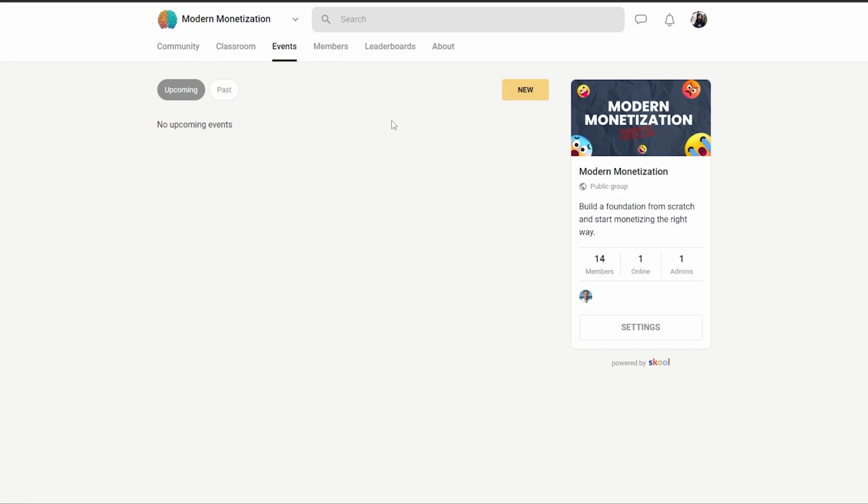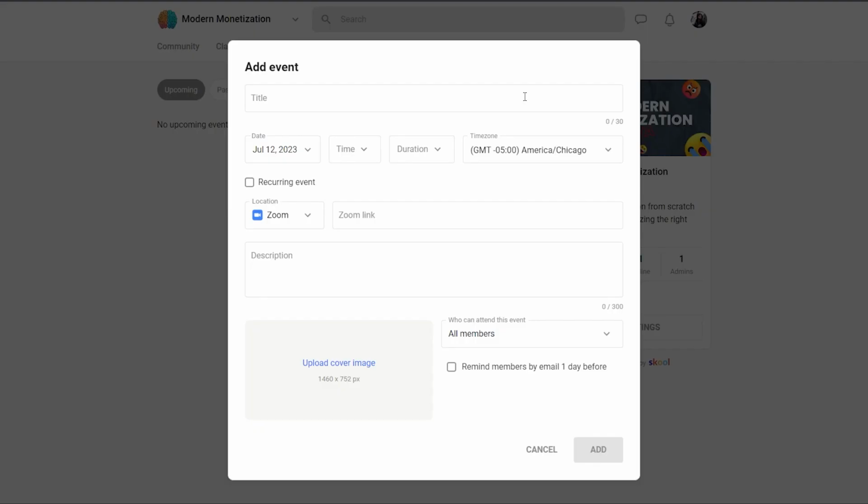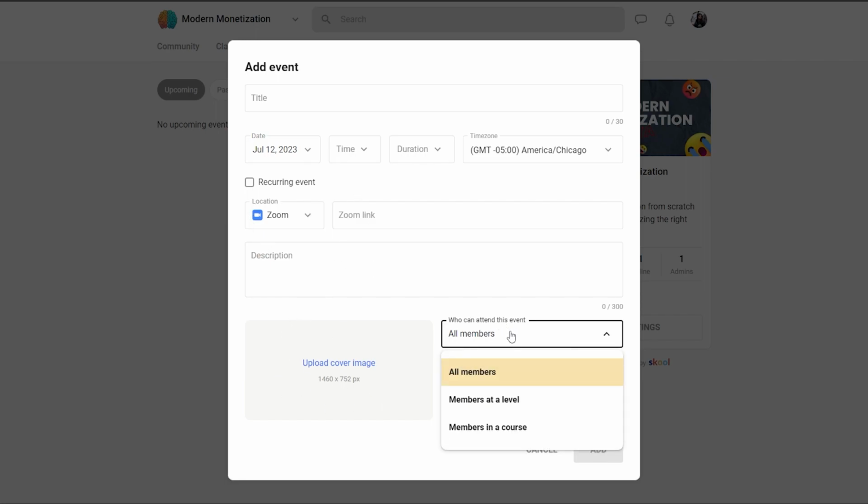Here's what it looks like inside my own community. All you have to do is click on new event. You can create a Zoom link, a Google Meet, or a physical address if you're actually having a live event. You can have this be a recurring event, put a small description, add a cover image, and you can invite all members or specific members at either a certain level or members that you tag for a specific event.